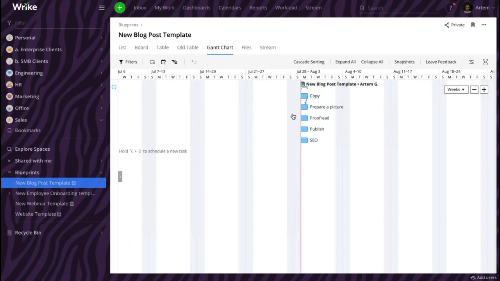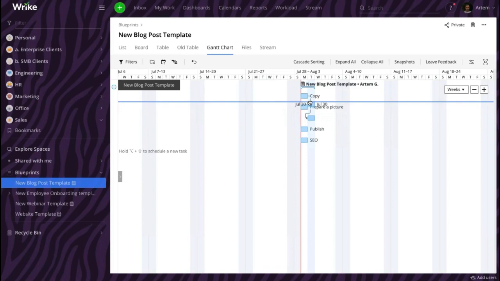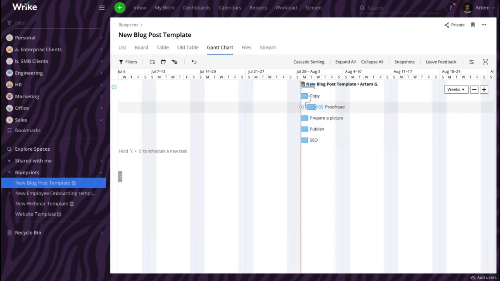So I connect copy to proofread. I also move it higher than prepare picture. The second and the third tasks are linked with start to start dependency type. So this is exactly what I am establishing here.